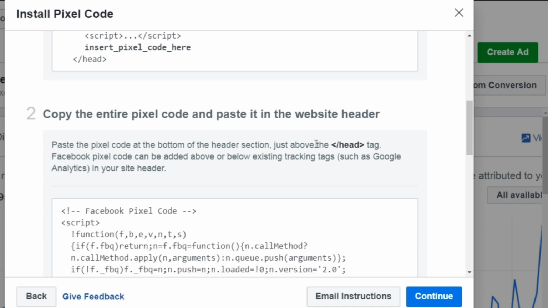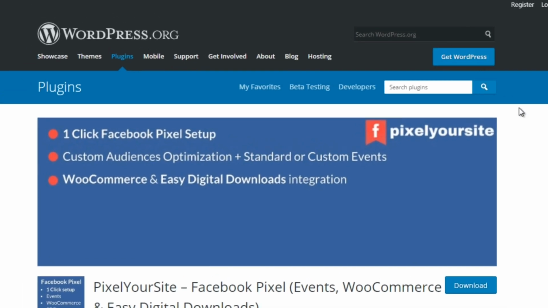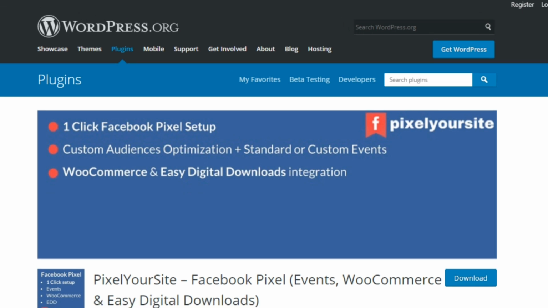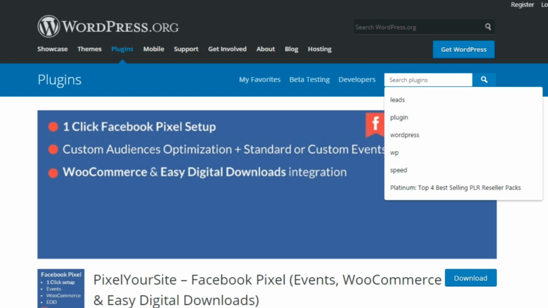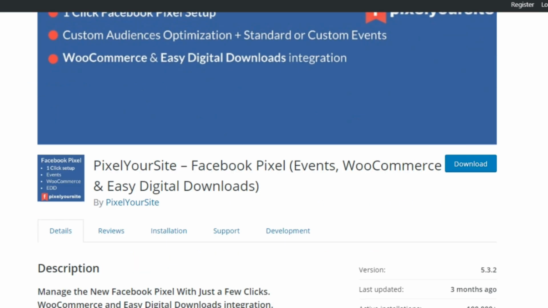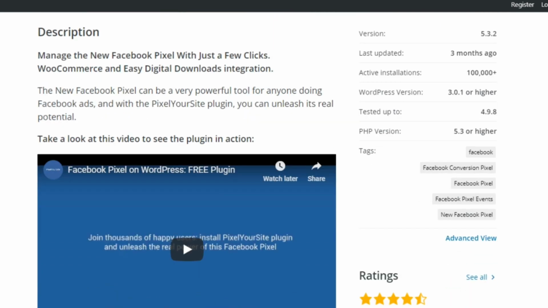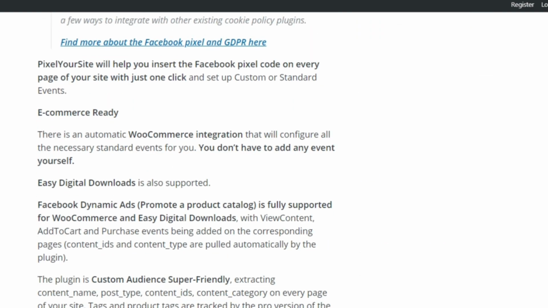So now let's talk about the WordPress plugin that we highly recommend that you use. We actually use this on a lot of our WordPress sites, and it's a free plugin. If you go to wordpress.org/plugins/pixel-your-site, as you can see here, or you can simply come here, click on plugins, and type that in here, that's fine as well. But this plugin is very useful, and it allows you to add your Facebook pixel to certain pages of your WordPress site.